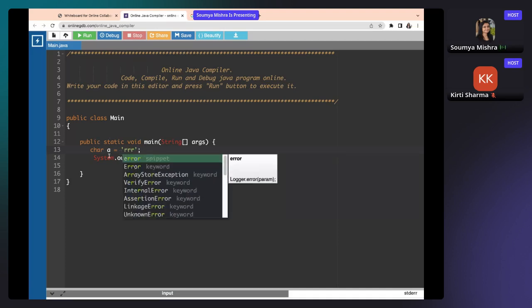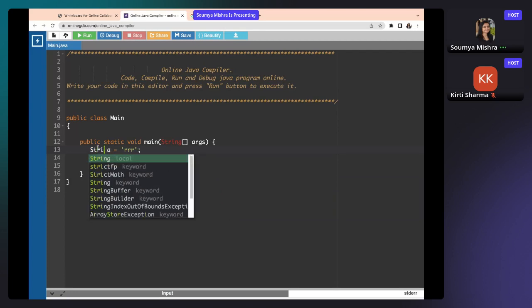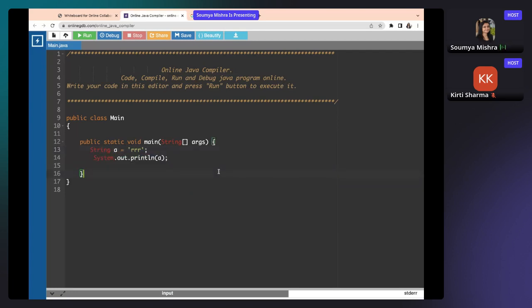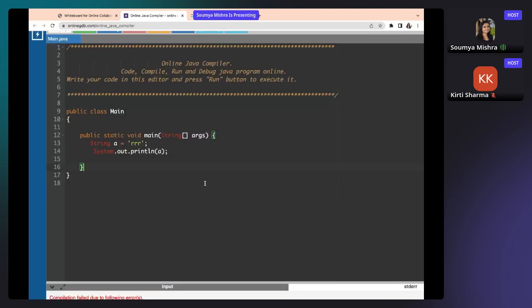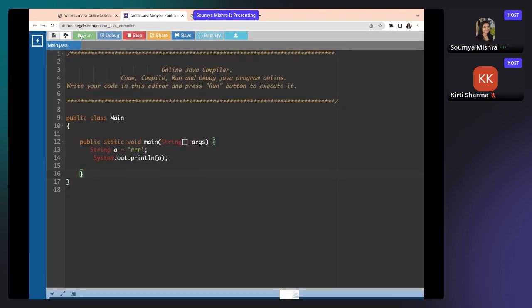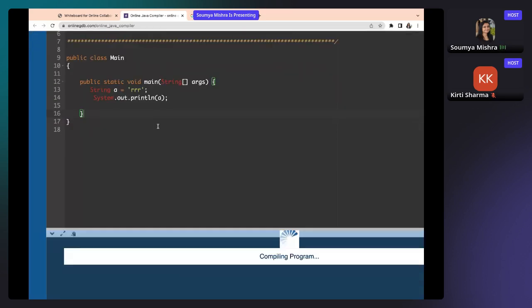If I have rr whatever, and I create a string, think of string like a collection of characters. There are a lot of characters, and they're just together, and you use the string data type.